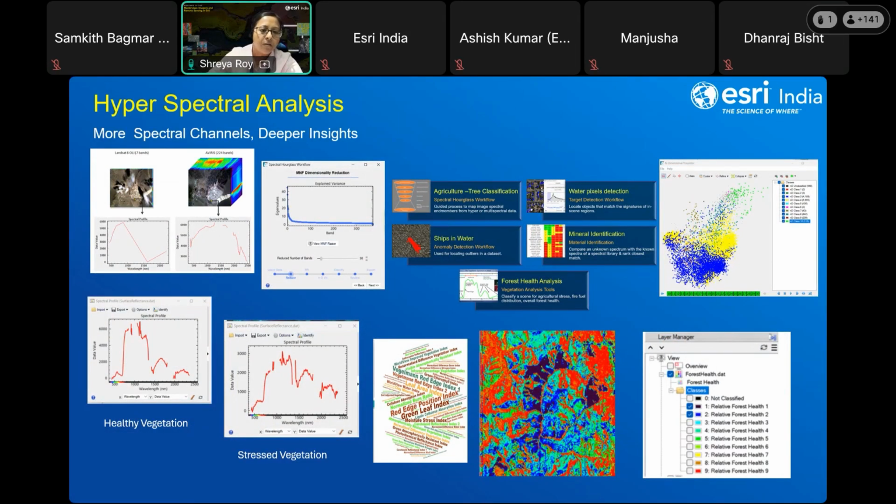I will show you something in the slide. Suppose this is a broadband imagery of Landsat. This is a spectral signature, and this is the hyperspectral imagery. You see how the graph is changing. There is a gap because of the band.